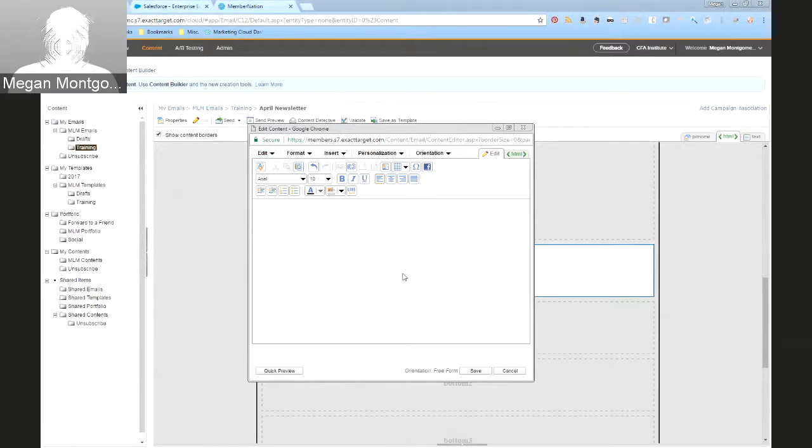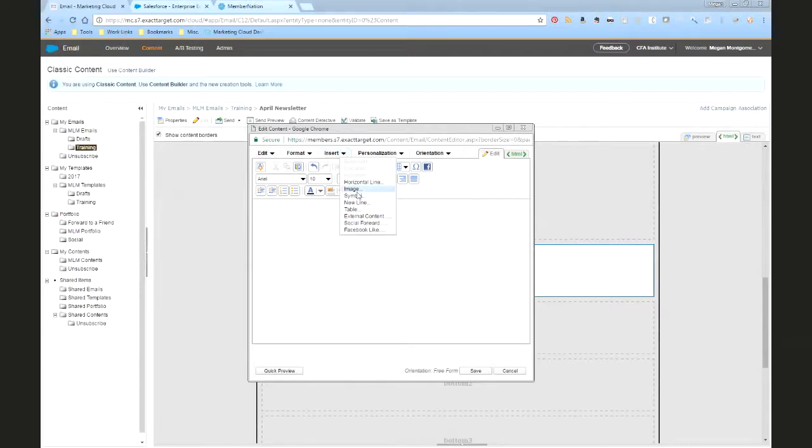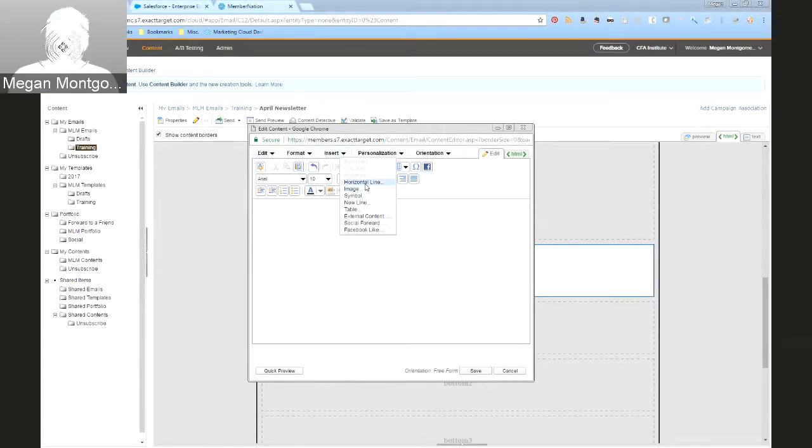You can do that. You have the ability to add a Facebook like button so that somebody clicking on that button within your message would be able to post content to their own Facebook feed. You can add links, all of that sort of stuff. And again, from the Insert tab, you can select your horizontal lines, you can insert images, symbols, all of that sort of stuff.